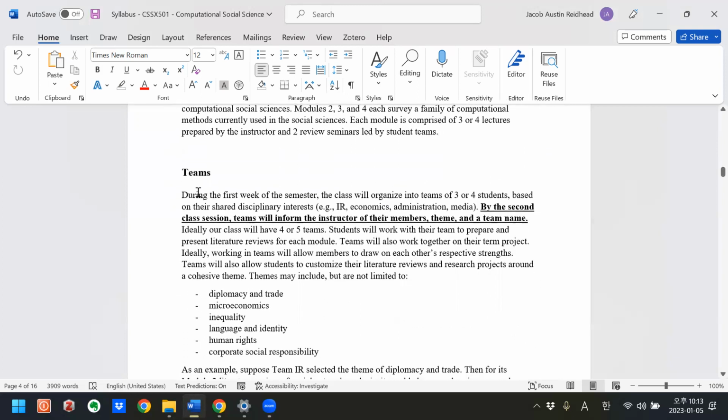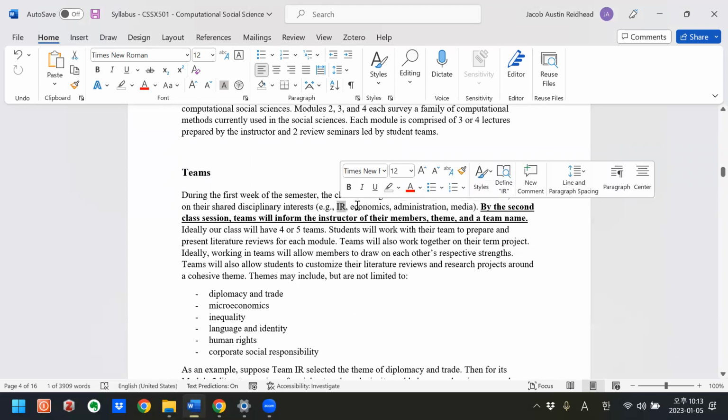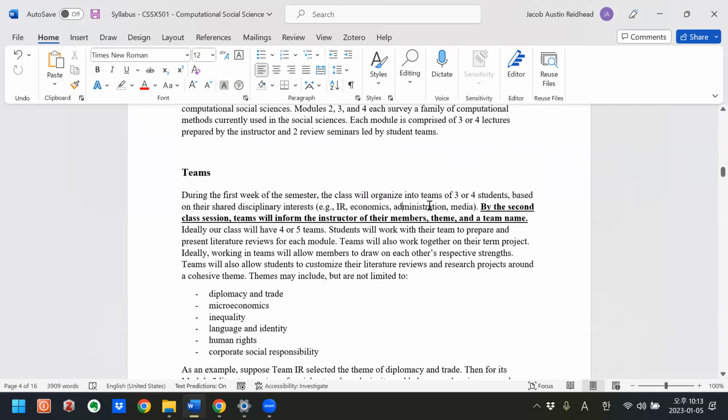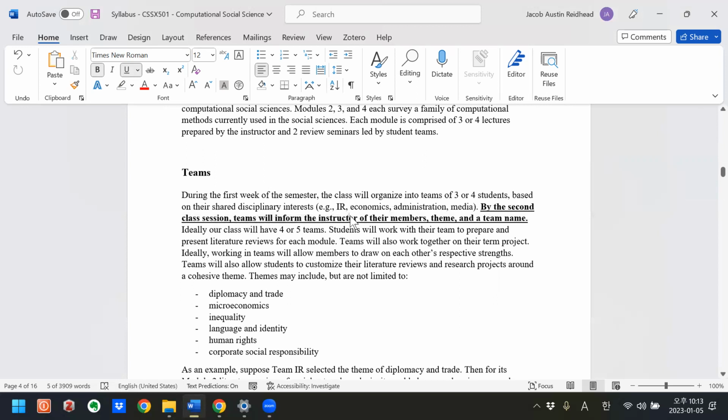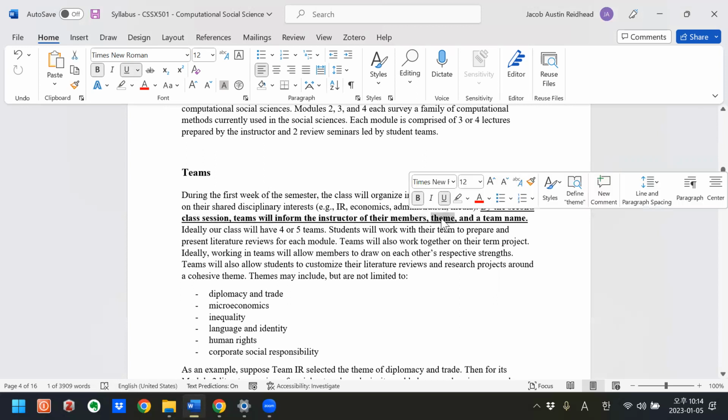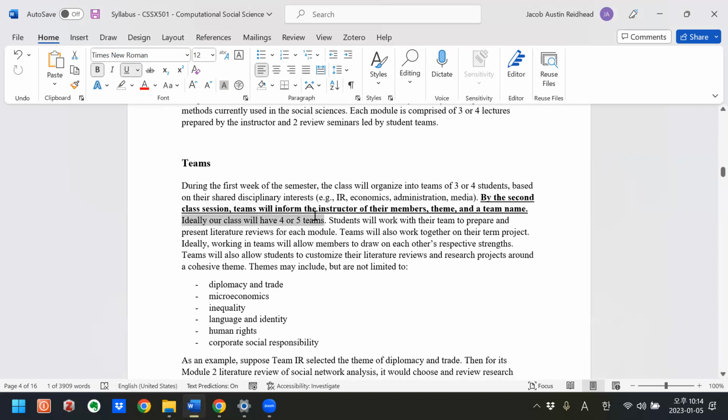So let me tell you about the teams. During the first week of the semester, the class will organize into teams of 3 or 4 students based on your shared interests. Some of you are coming from IR, some from economics, public administration and media, maybe other fields outside of CSS. By the second class session, you'll let me know who's going to be on your team, what the theme of your team is, and a team name. So ideally, our class will have 4 or 5 teams. Right now, I think we have 15 students. We might have up to 20 students.